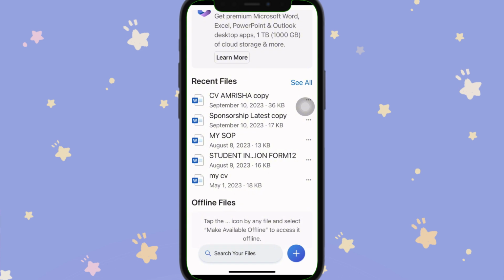And that's it. This is how you can delete the OneDrive folder. It is a very easy process, right?